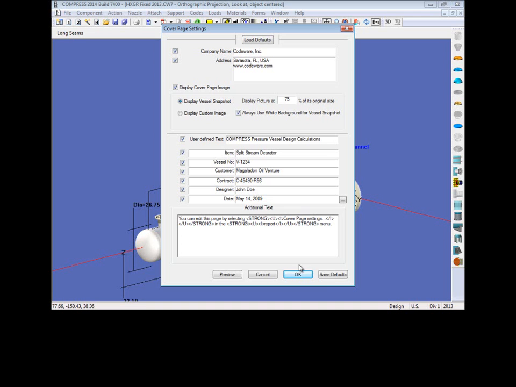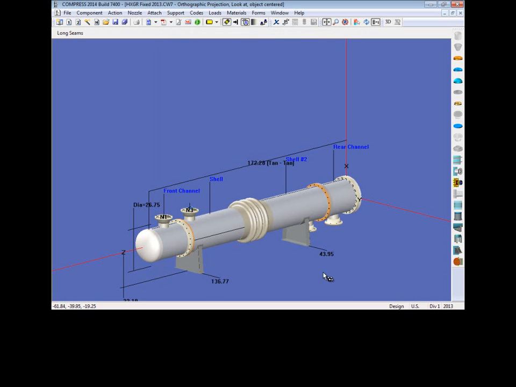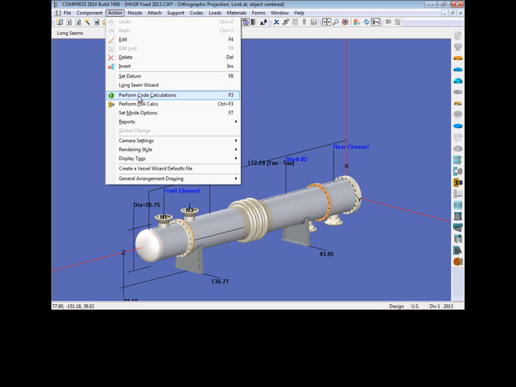And again, you can save this as a default, which I highly encourage. So you come in, set up your company name, your address, and save that as a default so you're not changing it every time. Alright, so let's click OK. So let's run the report. So what we'll do is we'll come up to our action menu and we'll select perform code calculations right here.